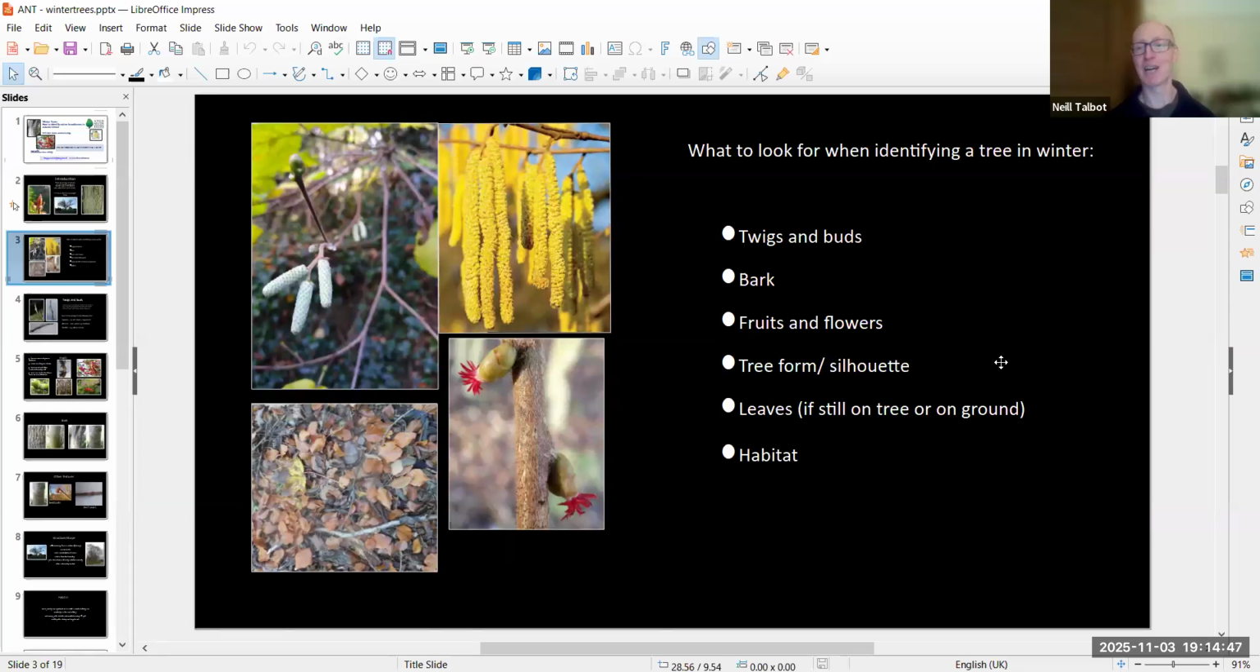Other things to look at are the form of the tree, the silhouette. Some have a more rounded, domed appearance, so things like an oak. Some are more triangular, like an alder. Then you'll get certain species that tend to have drooping branches, things like birches and so on.